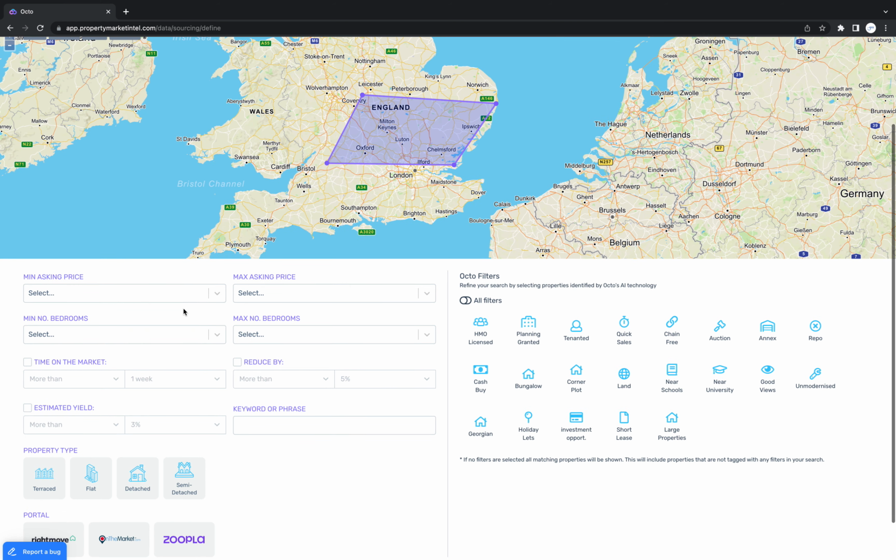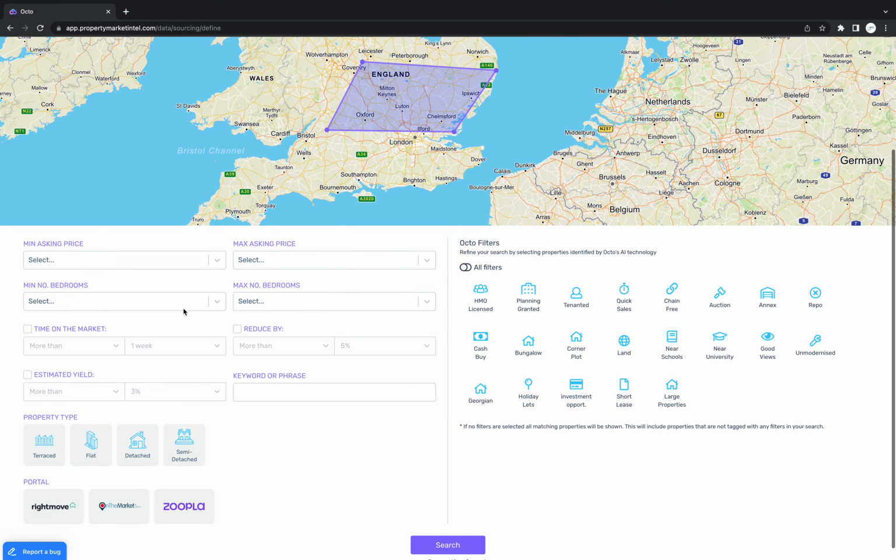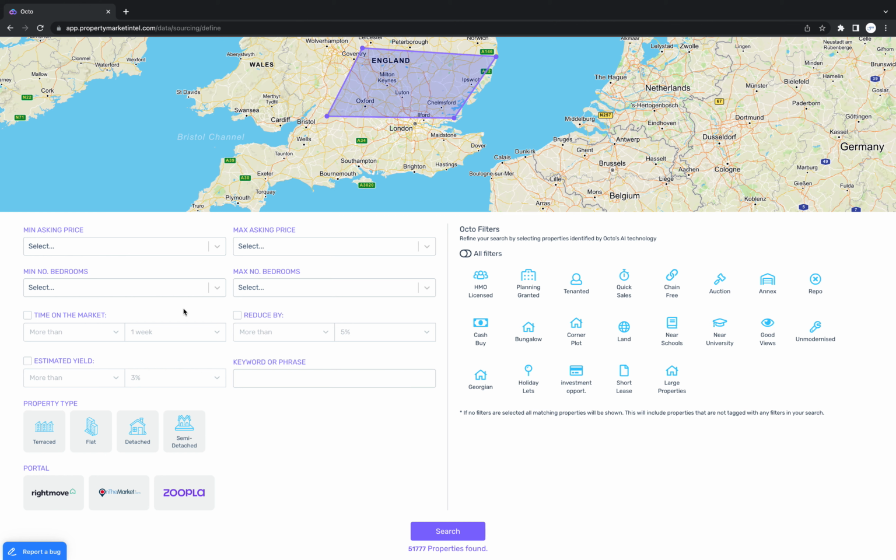Here you can drill down on the property you're looking for, whether you've got budget requirements. So say we want to look for a property between 200,000 and, say, 600,000. It's quite a wide budget, but I'm just wanting to keep the numbers available for the demo. And say we want it to be a minimum of 2 beds and a maximum of 4 beds.